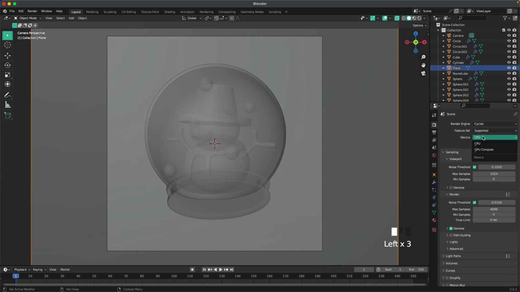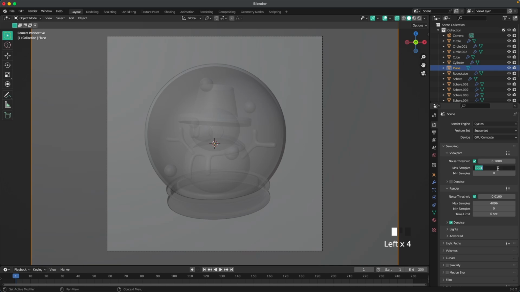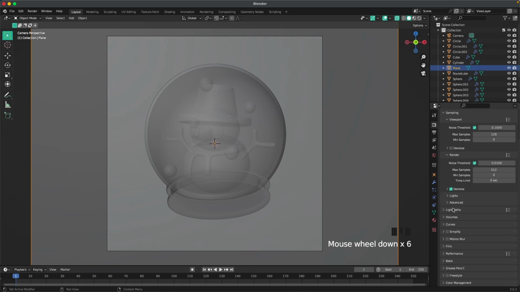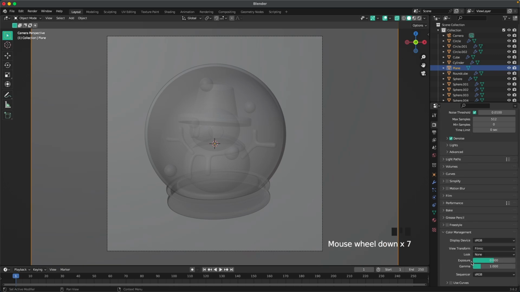Okay, then we'll start adding some materials, but first we'll go to our render engine settings, change it to Cycles, device to GPU compute, viewport samples depends on your computer. I'm changing it to 128. Render samples also depends on your computer. I'm just putting it on 512. I'm going to scroll down. I'll change our color management to medium high contrast. And then now we can go into a rendered view.